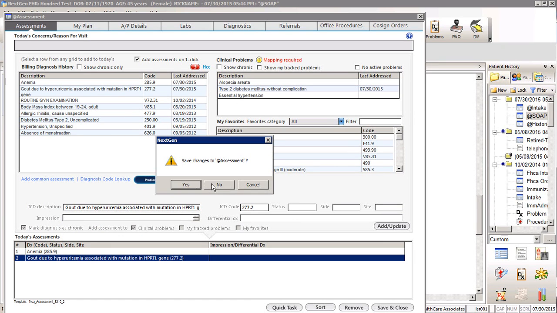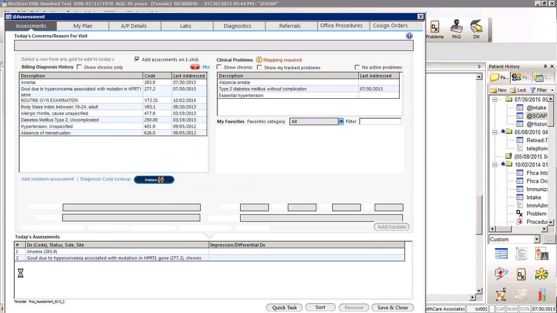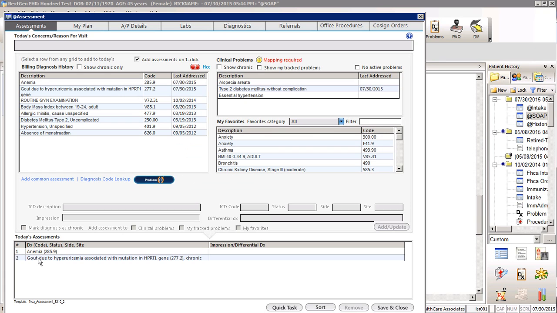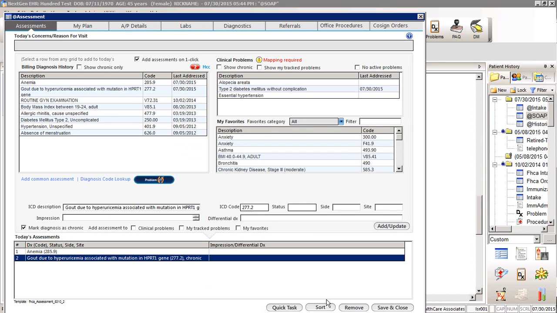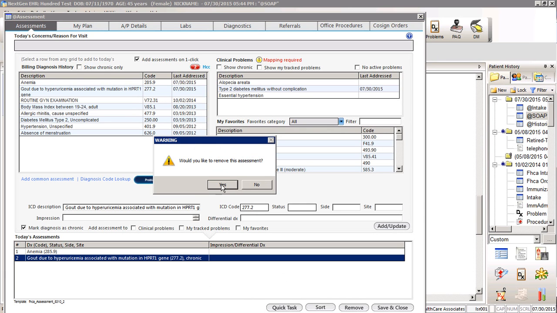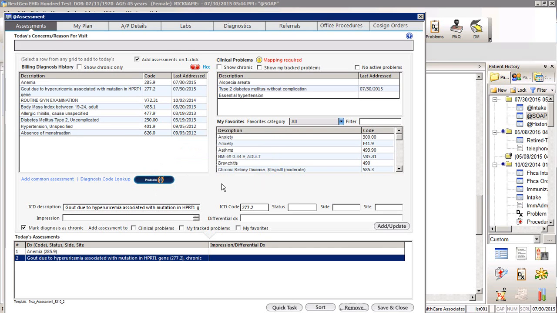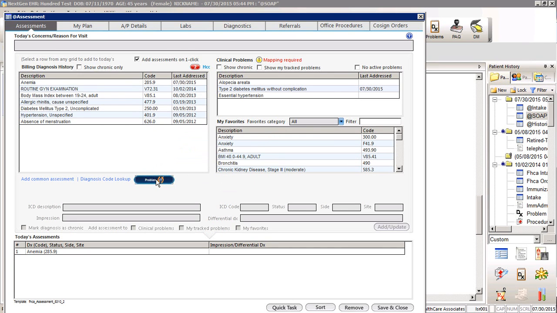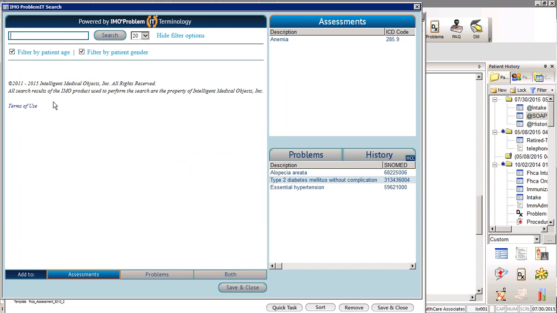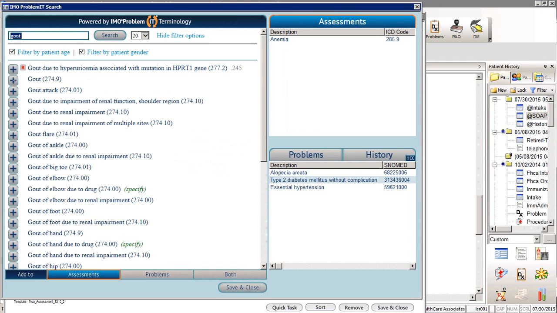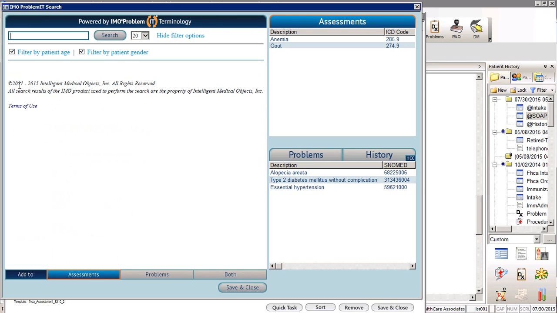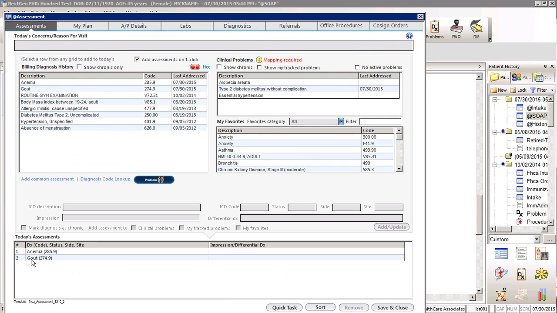If I've added a diagnosis code to today's assessment and I've added it in error, I can highlight it and then I can hit remove. And it's asking me whether I'd like to remove the assessment, and I'm going to select yes. To go back in and select a new code, I type in the appropriate information. And this time I'm going to select gout, which is 274.9. That was the diagnosis code that I had intended. And now when I select save and close, you'll notice that I have gout.